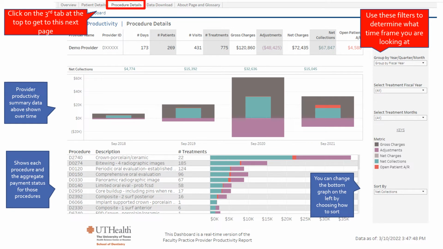So this shows the procedure and the aggregate payment status for those procedures. So look at the top row. We have a D2740 for the crowns, porcelain, or ceramic that have been done by this provider during this time frame. So you see, of the past 4 fiscal years, this procedure has been done 22 times. And then we can see how much has been overall charged overall.